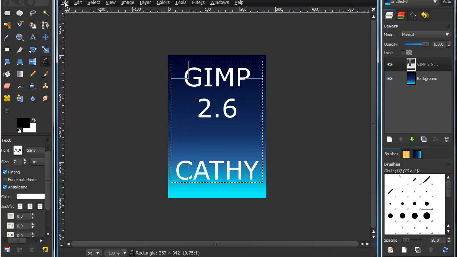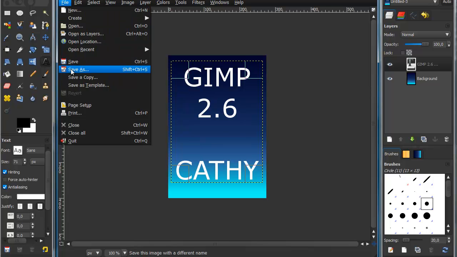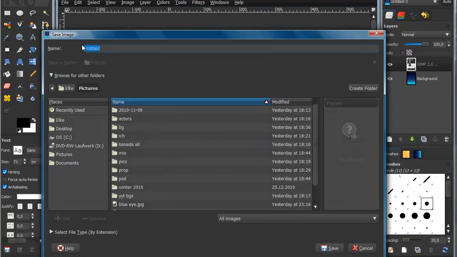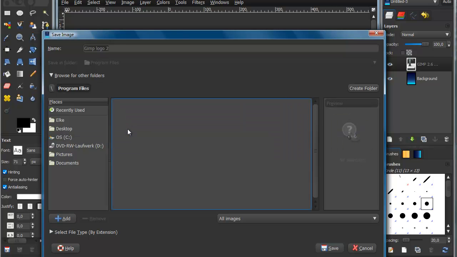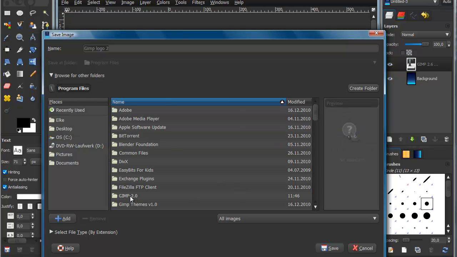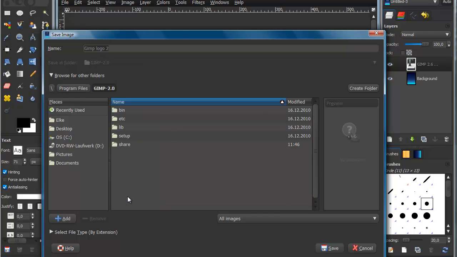And then you go to File, Save As. And here you can type the name in it, so like GIMP logo 2 because I have the other one, and then go to your hard drive, to your computer, C, in my case, Program Files, there you find GIMP 2.0, and then click on share.